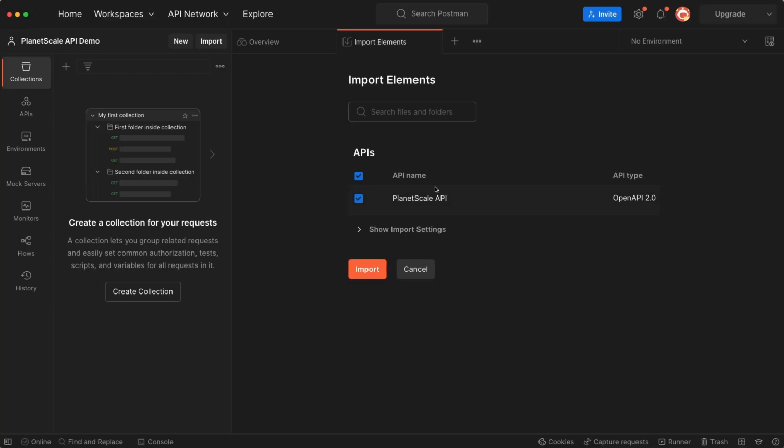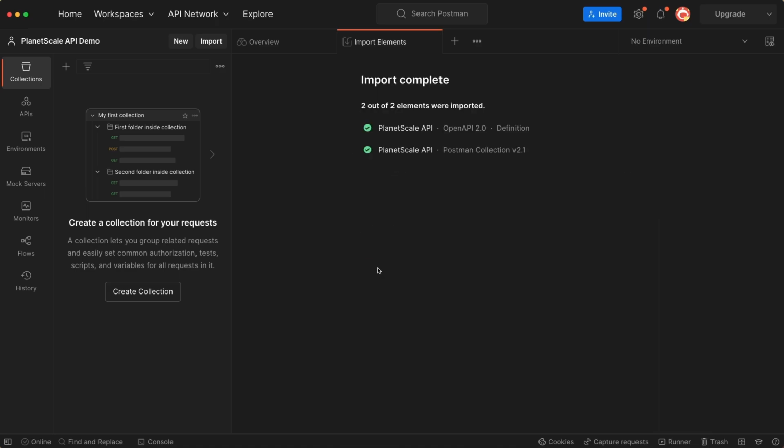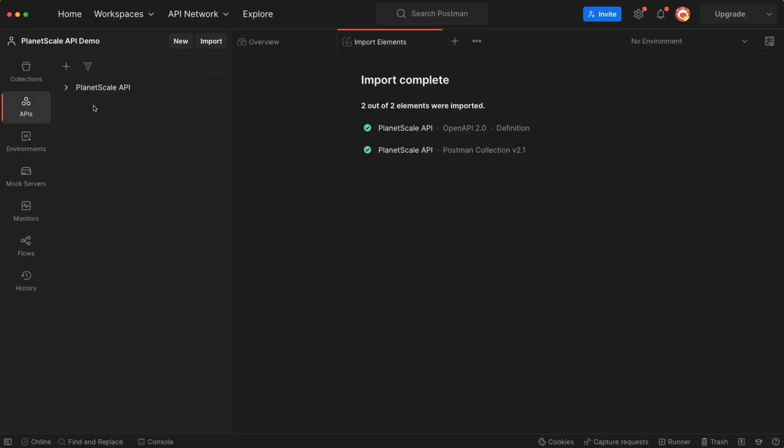Okay, now it shows a preview of what it's trying to import right here. So we see the PlanetScale API, which is an OpenAPI 2 file. We'll go ahead and click import to start that process. And it says import complete. And now while it might not look like it did much, on the left-hand side, if you select APIs, you'll see the PlanetScale API listed in this sidebar.